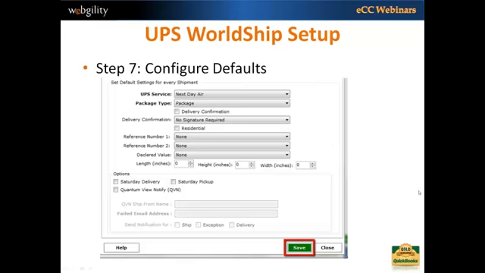With configuring default settings, you're able to process shipping labels with eCC with a predefined set of options. So here you can see that I've specified my default settings as next day air, a package type, whether I wish to have delivery confirmation or not, whether it's a residential address or not. I can specify my reference number 1 and 2 values, the declared value, the default package sizes. I can also select Saturday delivery or pickup, and Quantum View notifications.